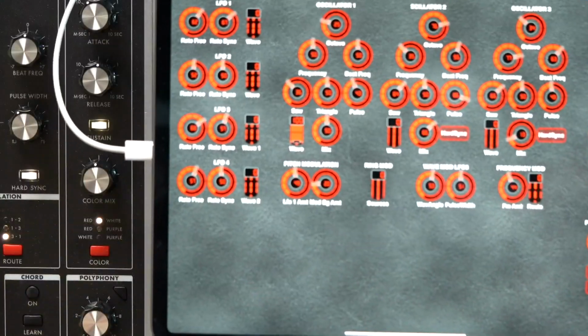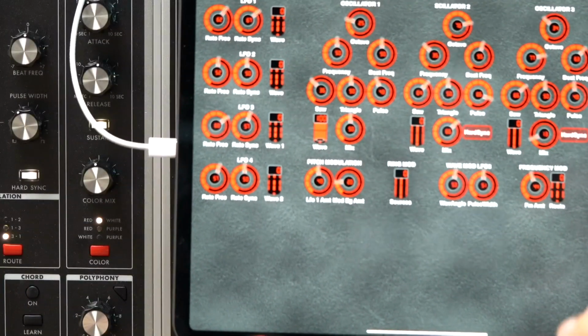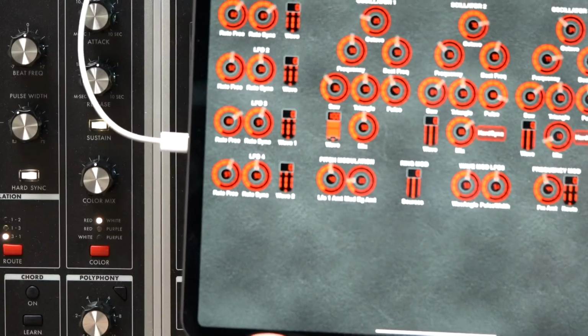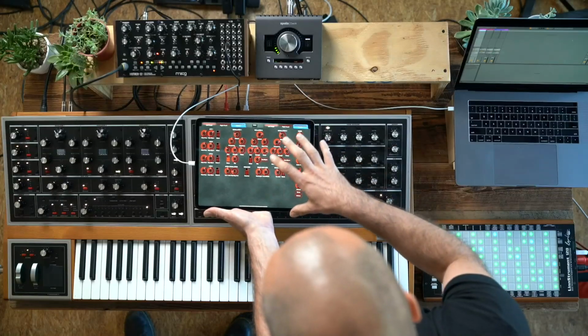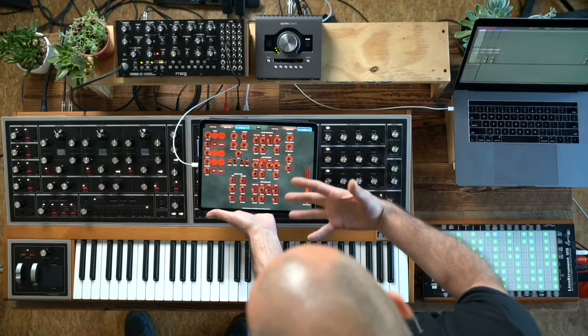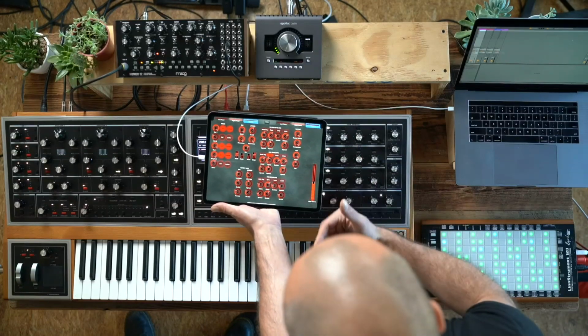So we basically took the front panel of the Moog One, went through each individual control and created a virtual version of it so that we can test it, but also show what the possibilities are.